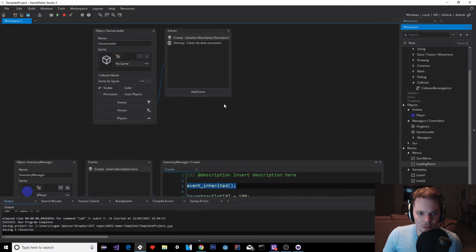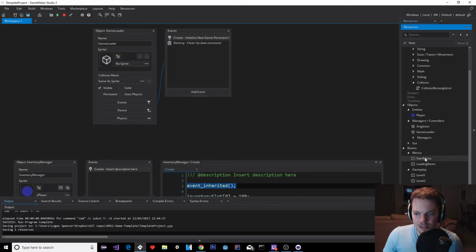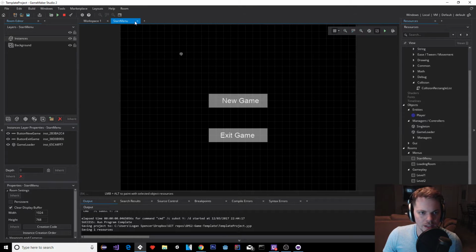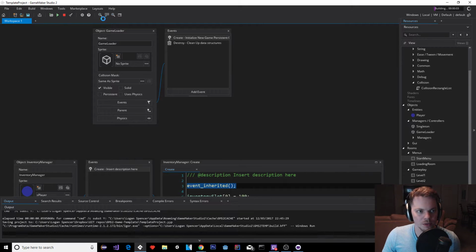And then let's see what my loading room looks like. Okay, just the game loader in my loading room, that's it. Start menu. Okay, and let's get that game loader out of the start menu. There we go. Okay, so there we go. Our project should work. Let me run it one more time.